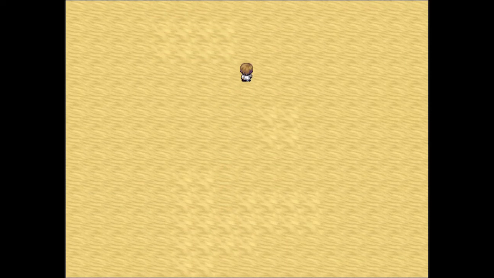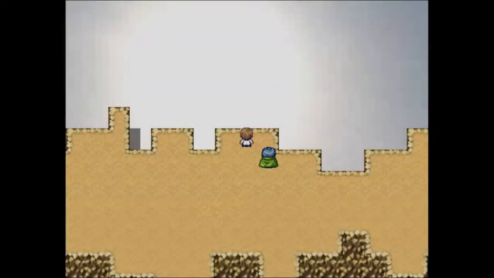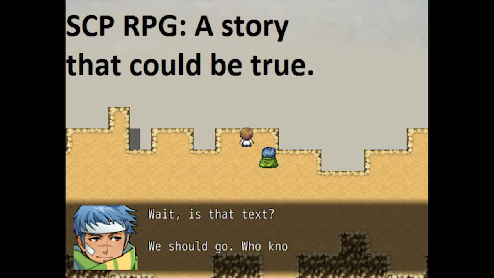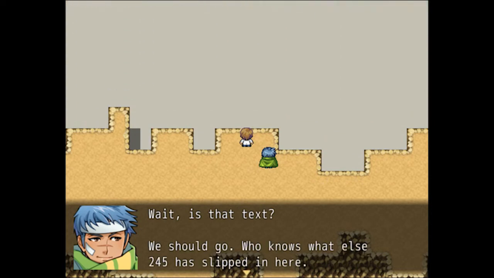Okay. So we're in a desert. Wow, this is a beautiful view. Wait, is that text? We should go. Who knows what else 245 has slipped in here.